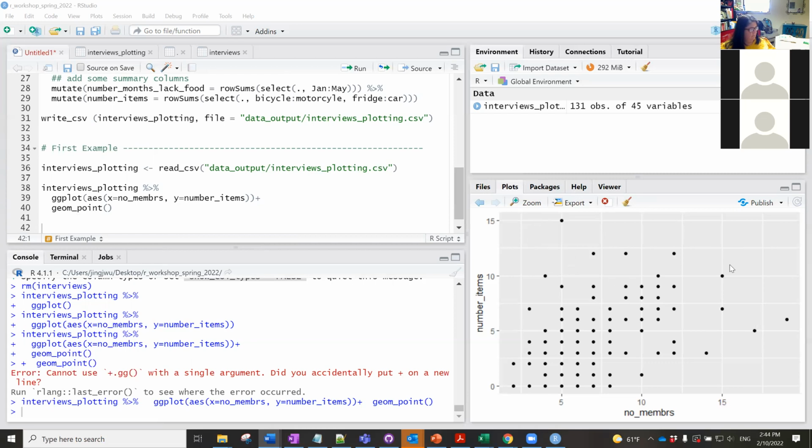We can take a close look at this graph. We know that we have 131 rows of observations, but the plot doesn't really have that many points. And also, as our two variables, number of household members and the number of items, are all whole numbers, we can see those dots appear only at the intersections of the whole numbers. And we may guess that some points are probably on top of others.